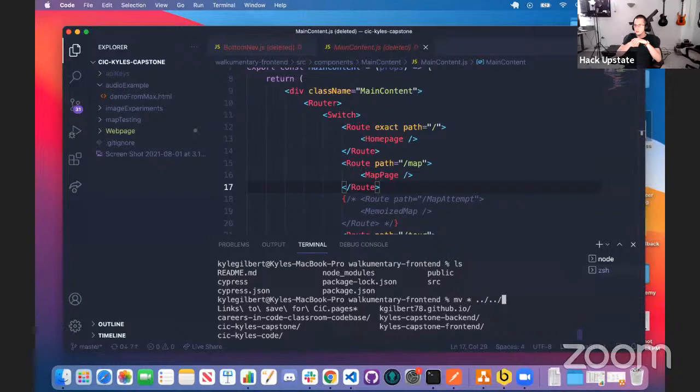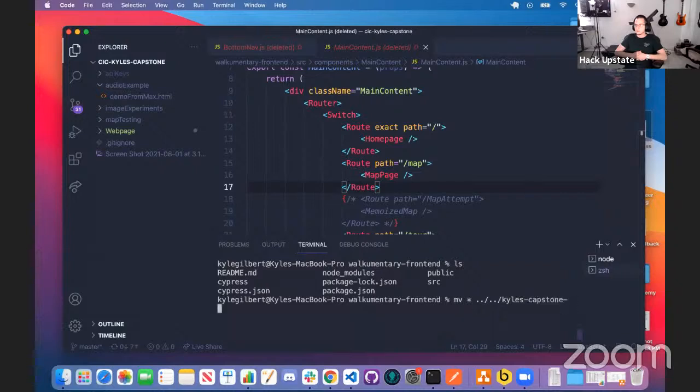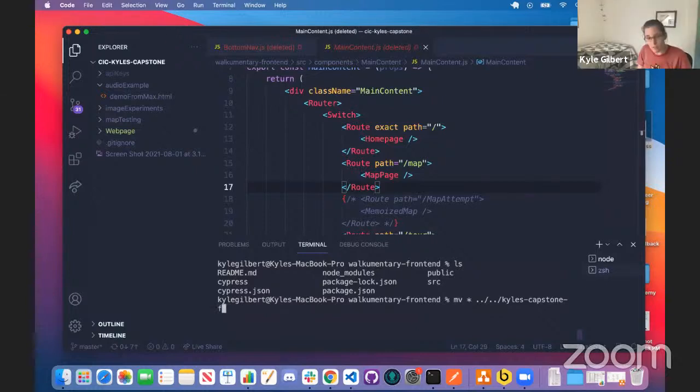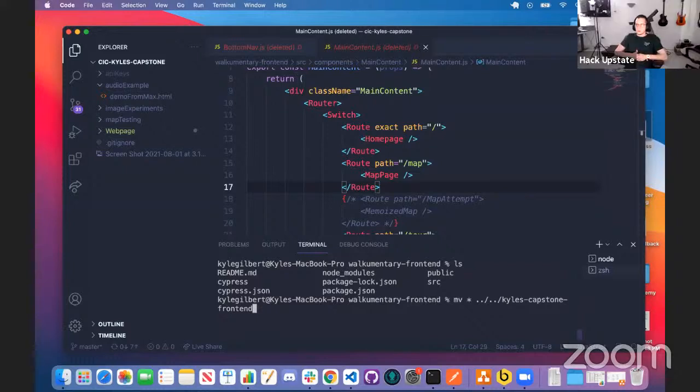So start typing Kyle's dash and hit tab. And then front end. I don't know why it didn't finish it for me. That's okay. All right, enter. Yep. Okay, now let's cd up. Let's go and take a look in that folder and see if everything's in there. So cd up two levels.